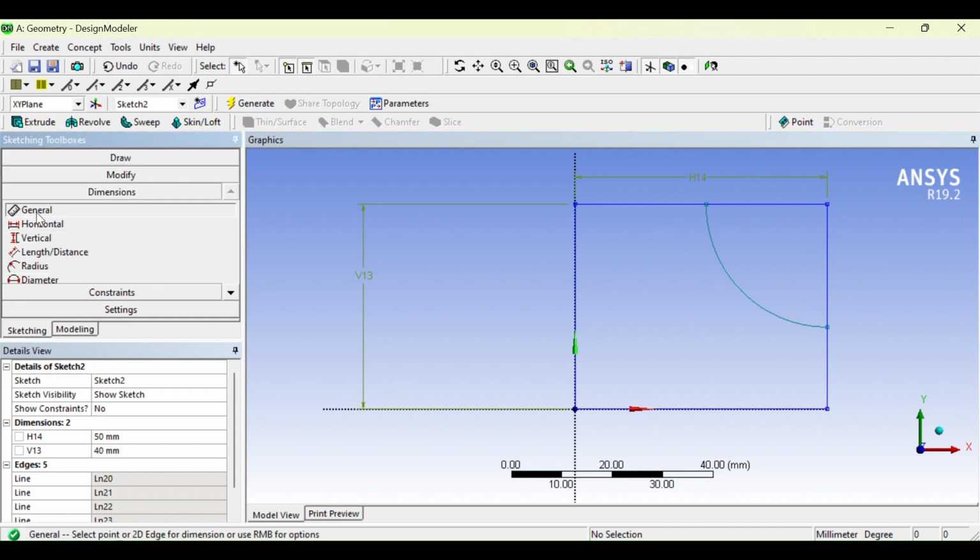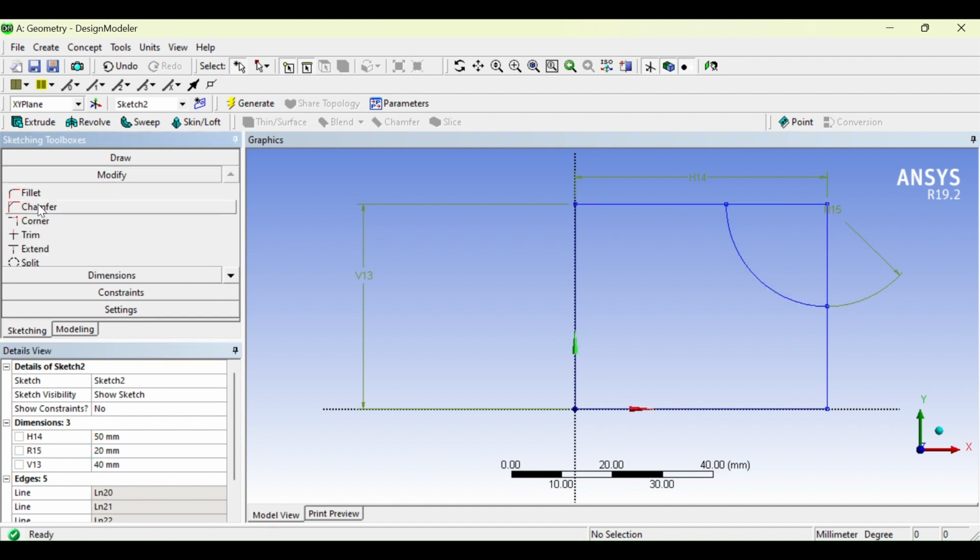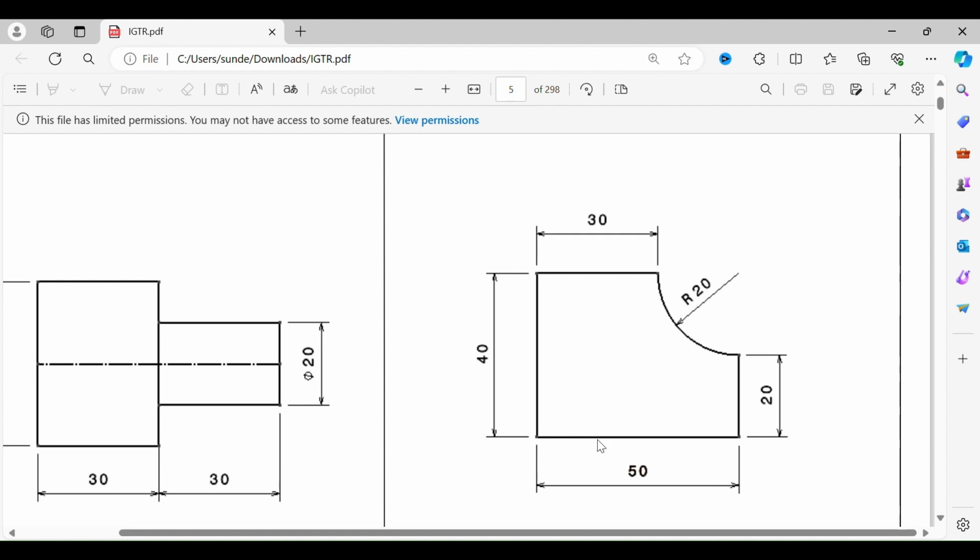So dimension. As this is an arc, definitely you will get a radius. So now let's change that radius to 20 mm. Okay. Now go to modify and trim whatever is unnecessary. So we have achieved this.